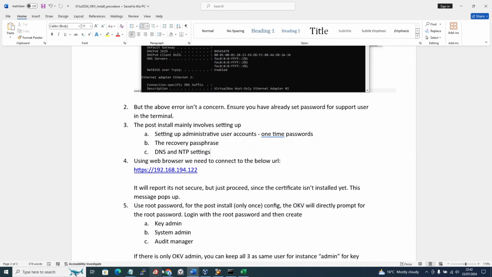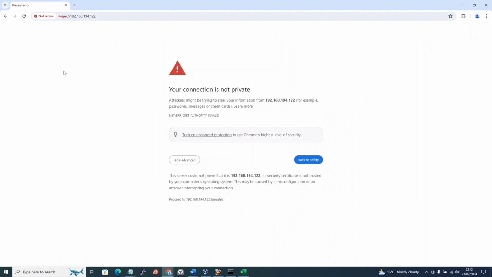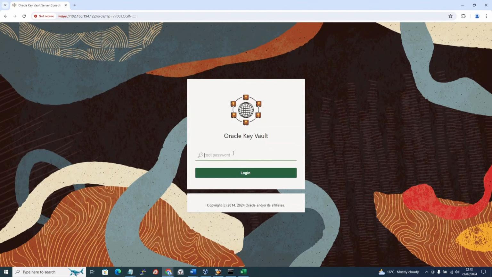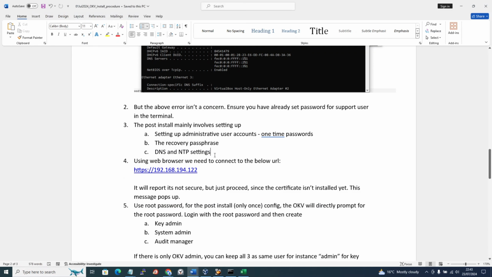So using the web browser, first we need to connect to the URL 192.168.194.122. You will see this 'your connection is not private' security warning, but don't worry about this. Let me just refresh it once, advanced, and click on proceed. Once you click on proceed, it will directly take you to the root login password prompt. See, it's asking for the root password. It didn't ask me for the username. It's directly asking for the root password. And that's what the document even said. It will report not secure, but just proceed.